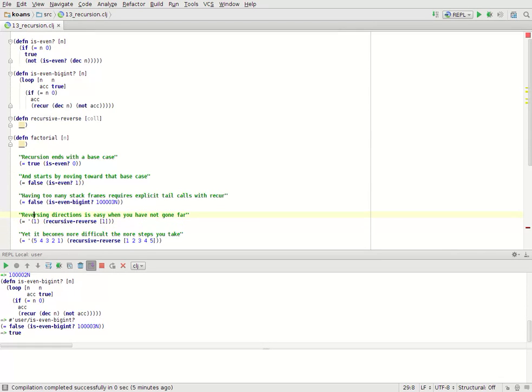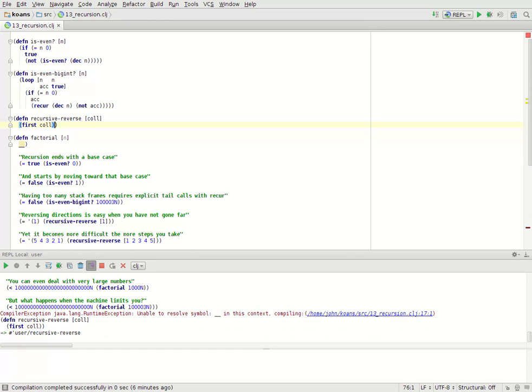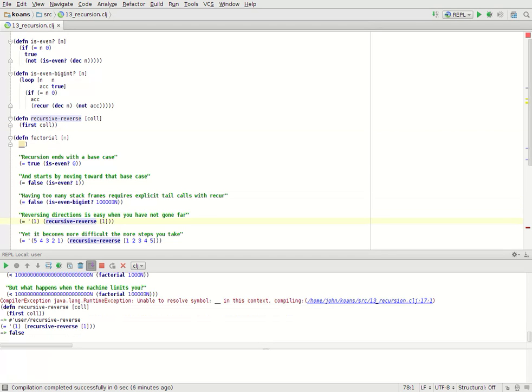Recursive reverse with one element. So, alright, we'll just do the first of the collection. Return it, and that should make it pass, right? First call. Parentheses there. Okay, so we have a function defined, and we will evaluate it. First of the collection.